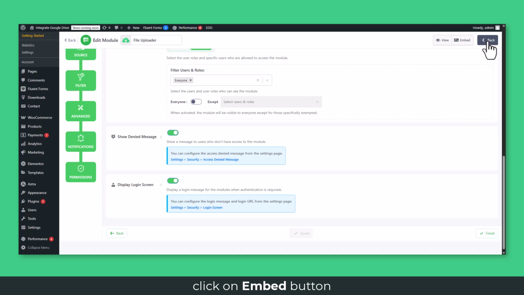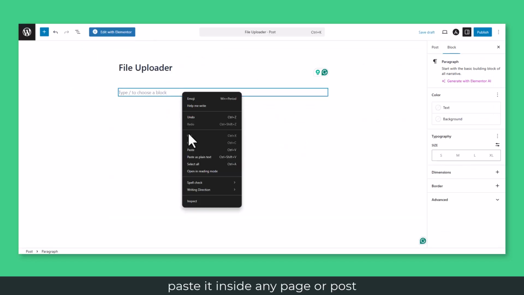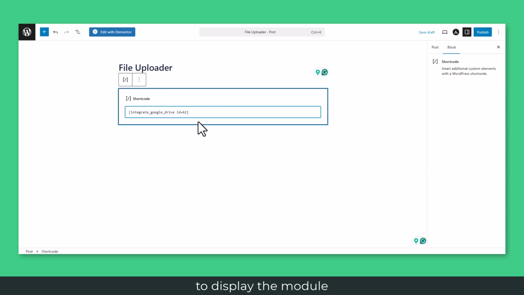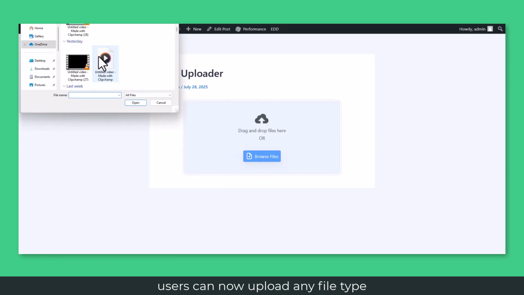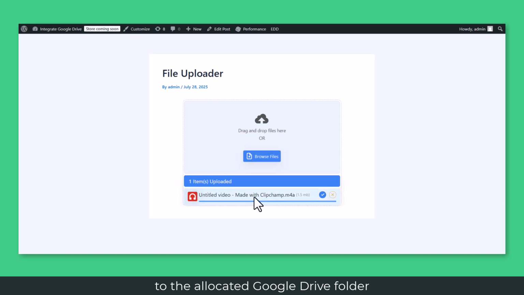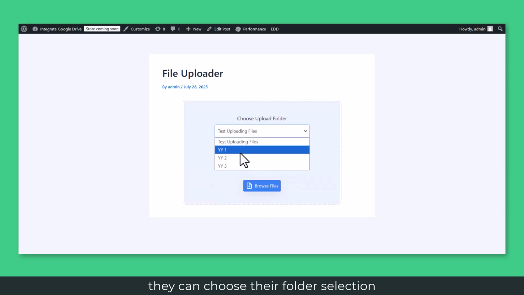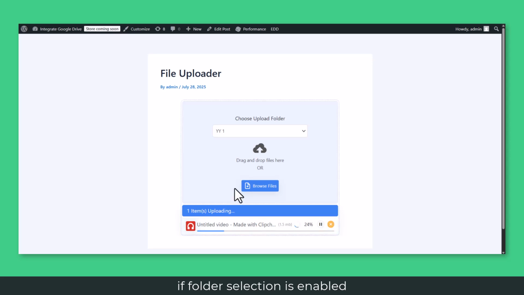Save changes, click on Embed button, copy shortcode, paste it inside any page or post to display the module. Users can now upload any file type to the allocated Google Drive folder, or they can choose their folder selection if folder selection is enabled.